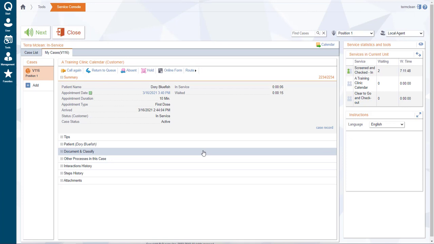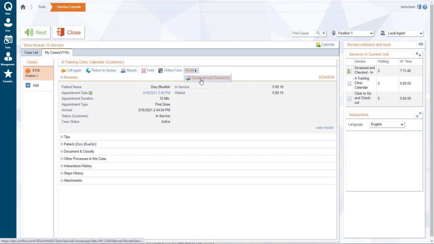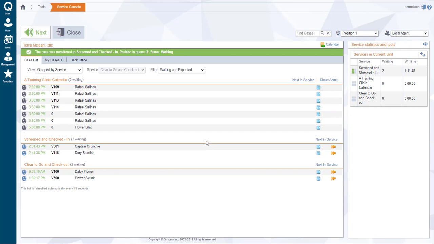We proceed through the facility screening with the patient. They pass facility screening. We're going to move them on to the screened and checked in so that they can be immunized. The immunizer would call the patient.